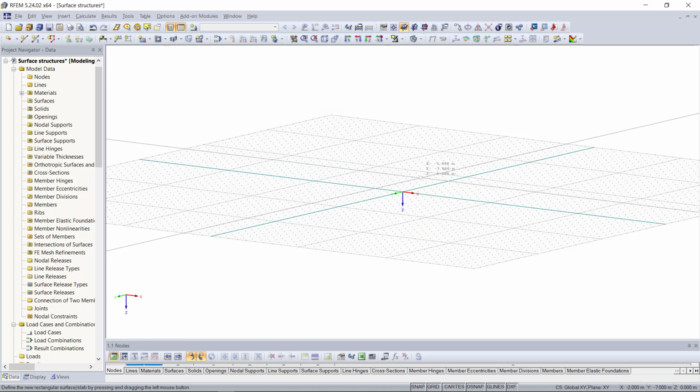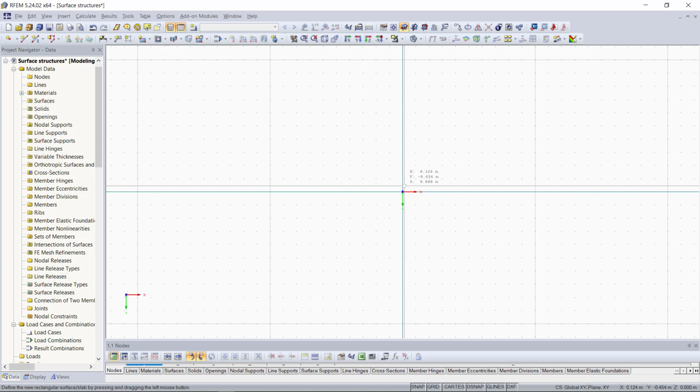With clicking OK, we can select 2 points in the graphical area to create the surface. Up here, we can change the view to the top view. This makes it just a little bit easier to snap those points. So the first node will be at 0 and 0 and the second one at 10 and 10.